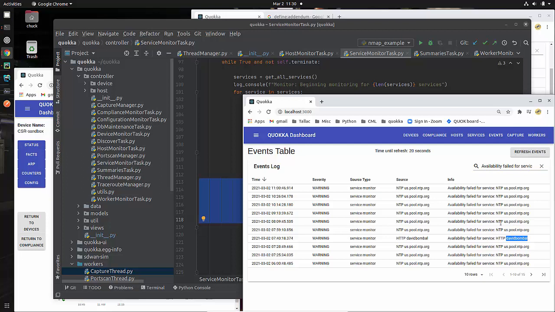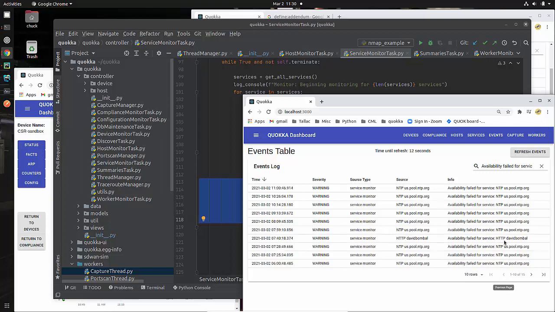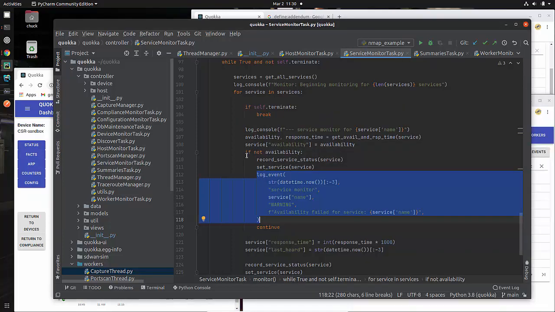NTP was down a few times. There's only 15 total. Mostly these are NTP, but I did see one from David Bomble's website that it went down periodically. That was, what's today? Today is the 2nd, so that was today in the morning. Anyway, you get the idea. That's where I'm setting that information right there.